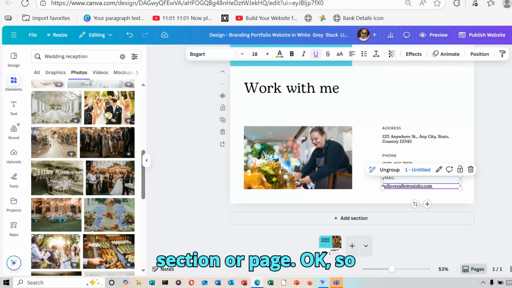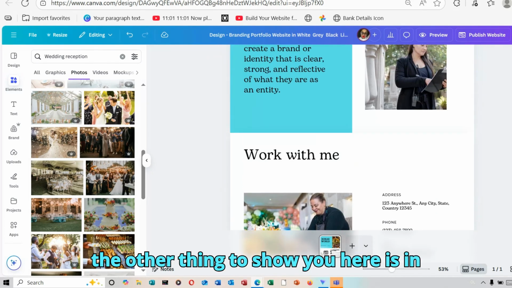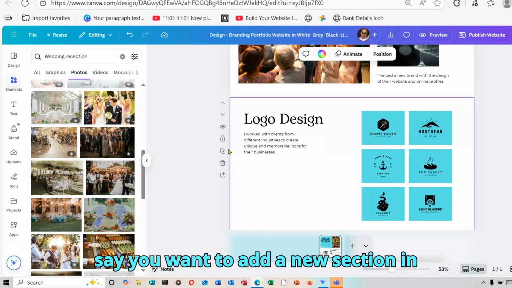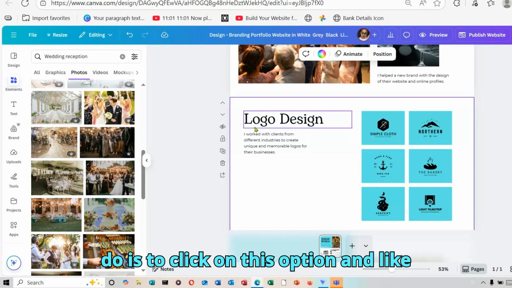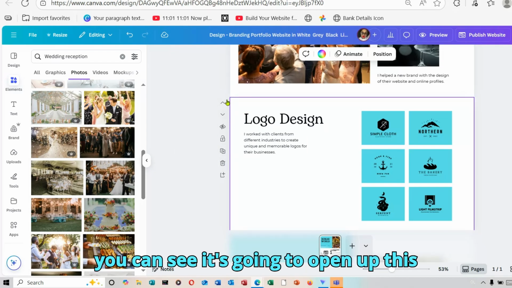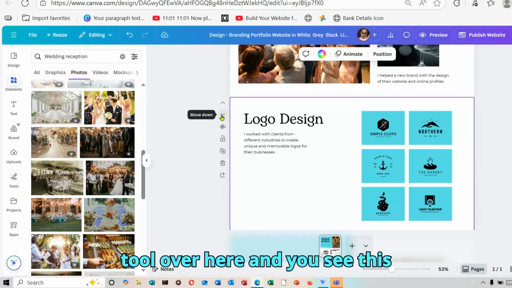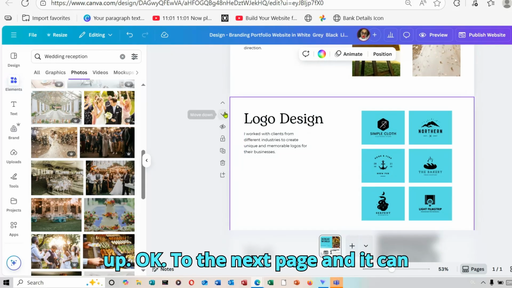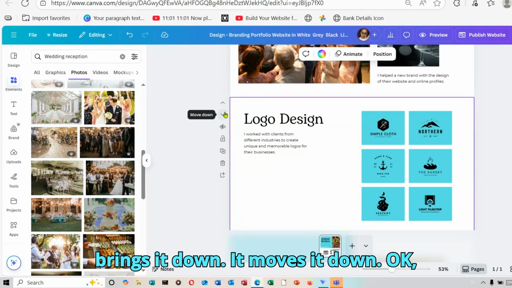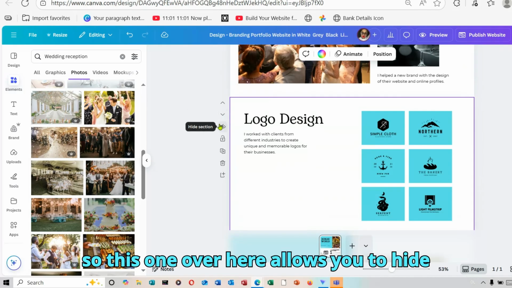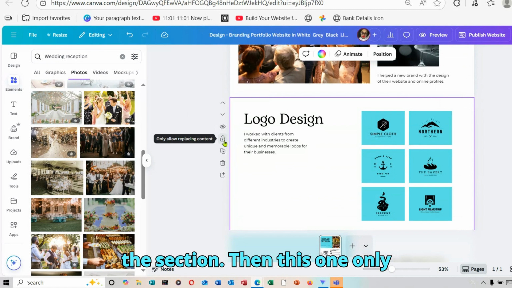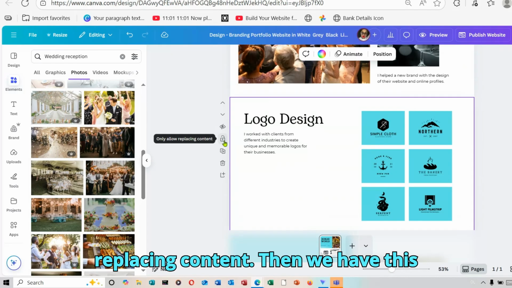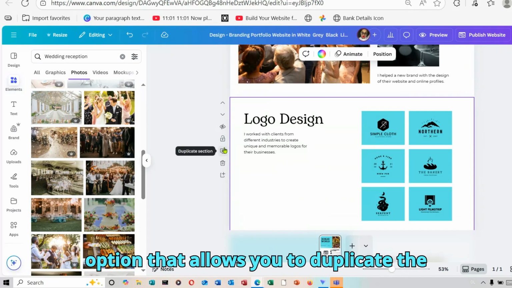Okay. So the other thing to show you here is in case you want to add a new section in between these sections, all you have to do is to click on this option, and like you can see, it's going to open up this tool over here. And you see this button allows you to move the content up, to the next page. And it has an option down here that moves it down. Okay, so this one over here allows you to hide the section. Then this one only allows replacing content. Then we have this option that allows you to duplicate the section.